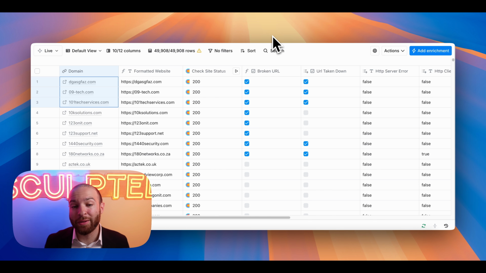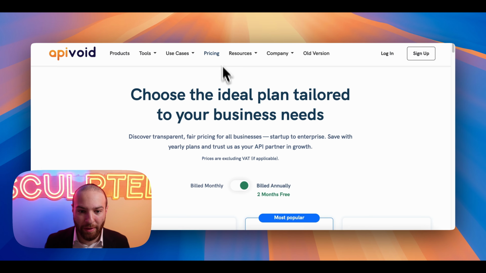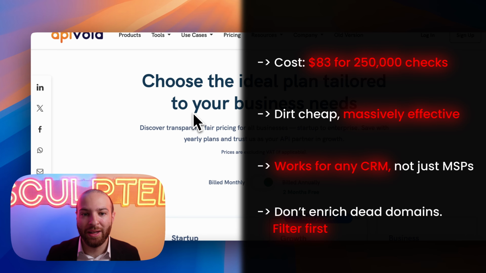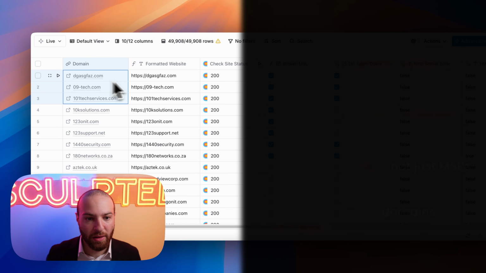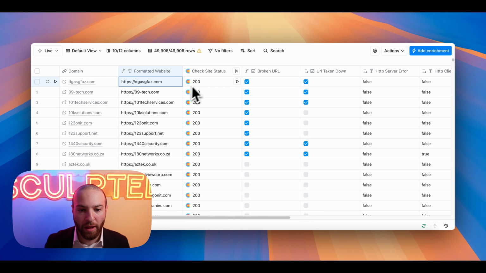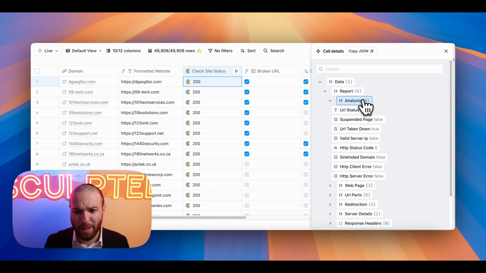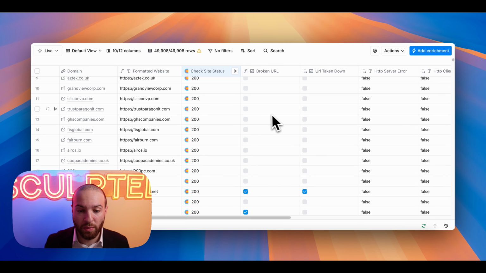So the first thing we wanted to do was check the site status, and we did it using an API called API Void. And the pricing on this is quite cheap. I think we spent for 250,000 credits, $83. So it's like insanely cheap. And we just implement this API. You just take the clean domain, turn it into this format with a formula, and then you can pop it into this API call. And it returns to you a bunch of different information about the status codes of the URL. And then we could just determine if the URL is online or offline, right? And so this is really helpful.